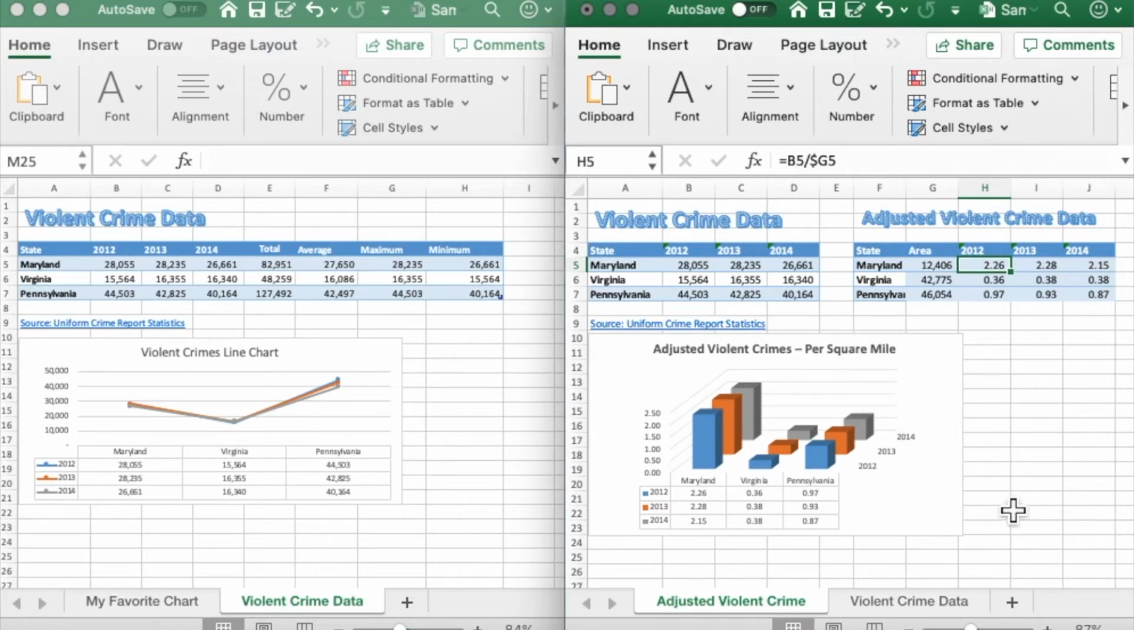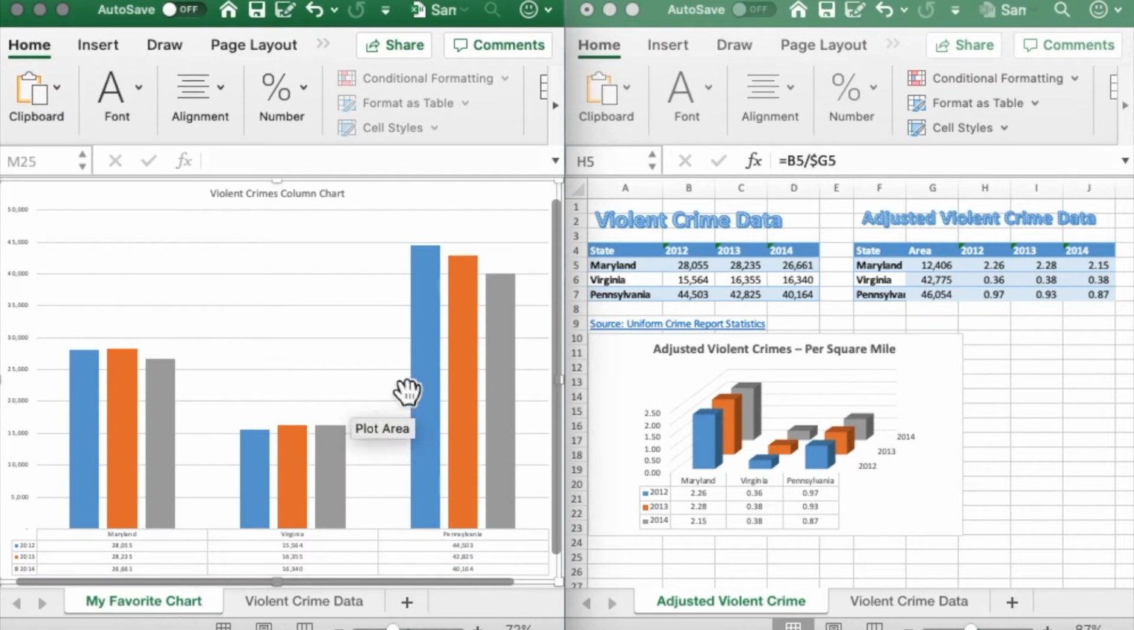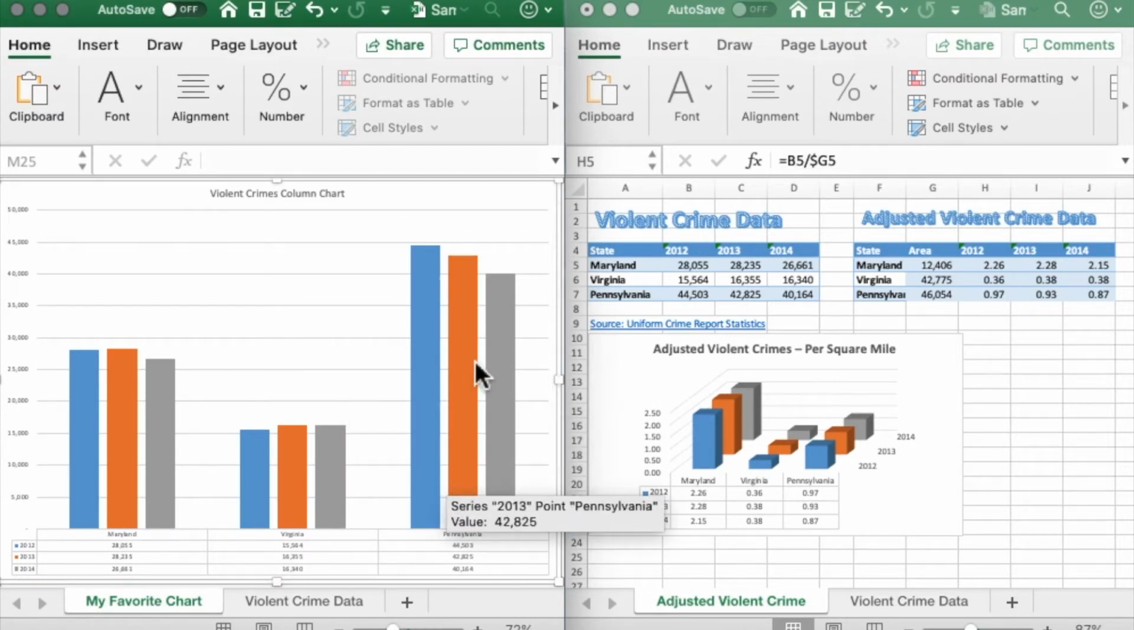Then we have a column chart that we have created under that. The column chart is now based on the values over on the right, where we have the 3 states, and below it the crimes per square mile for each one of the states. So notice, if we compare it to the previous column chart that we had before, the state of Pennsylvania for the 3 years had high crimes, well, total number of crimes when we compare it against the other 2 states.